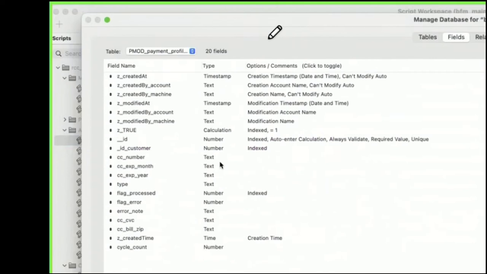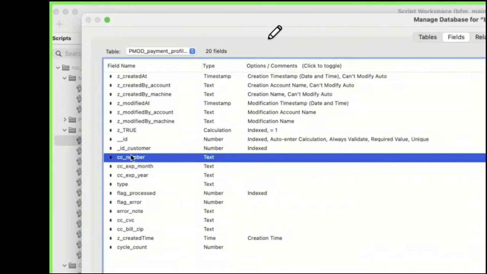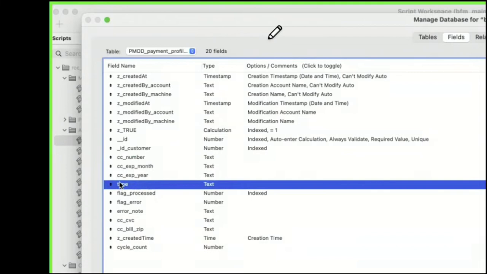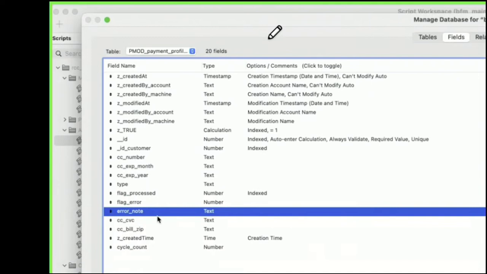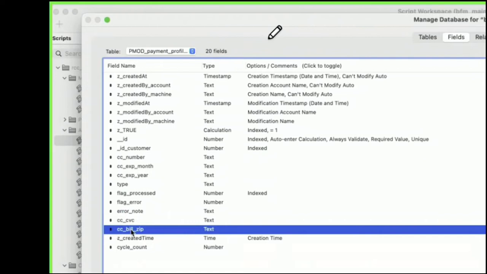You can see it's nothing too crazy. We got our Z fields, which every table should have. ID, customer, credit card number, expiration month, year, type. This is the create both, delete, update only, that part of the script. Whether it's processed or not, an error to tell us what happened, the error note, and some more credit card stuff, okay? Now, I can't show you this actual table because it has real credit card numbers in it, presumably, for a few seconds, and I don't want that flashing on the internet for all of time.